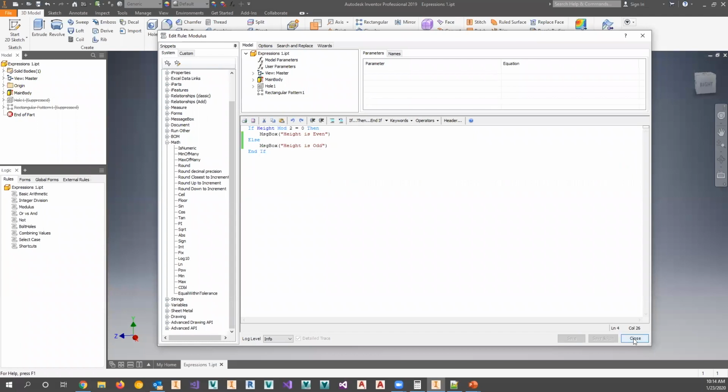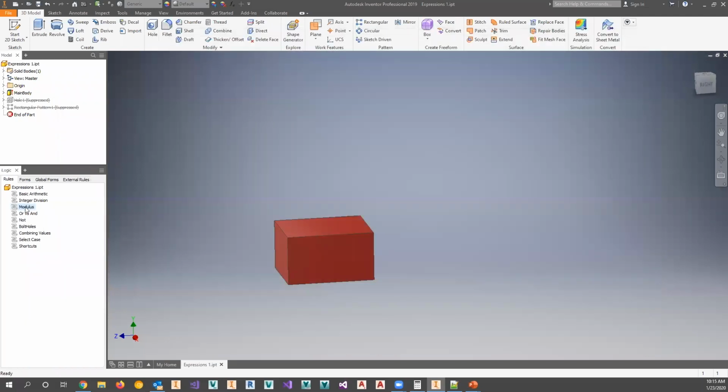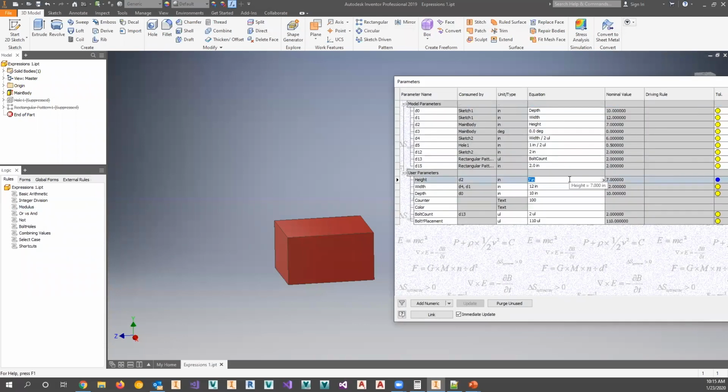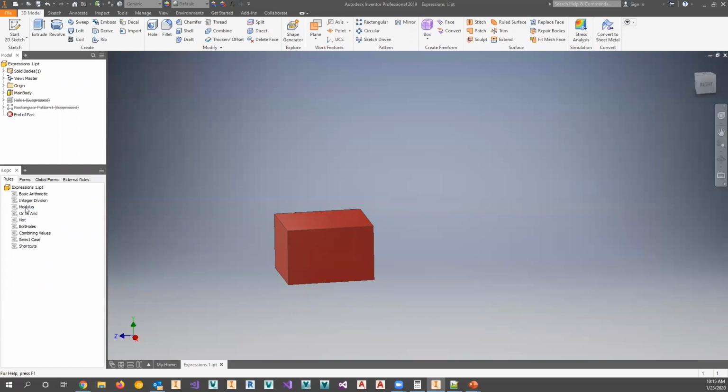Go ahead and save that. And now when we run it, we can see height is odd. Change this back to 8, and run it again. And we're back to even.